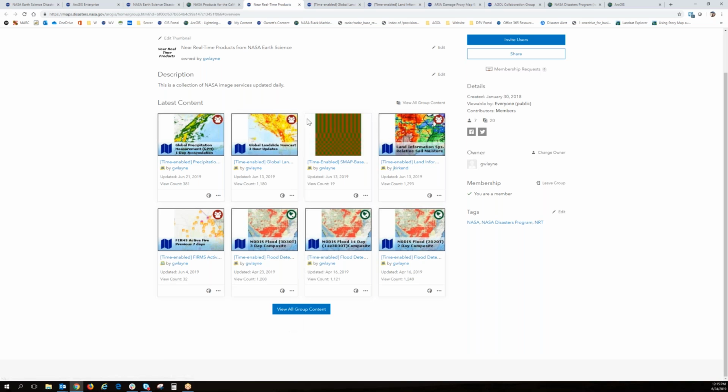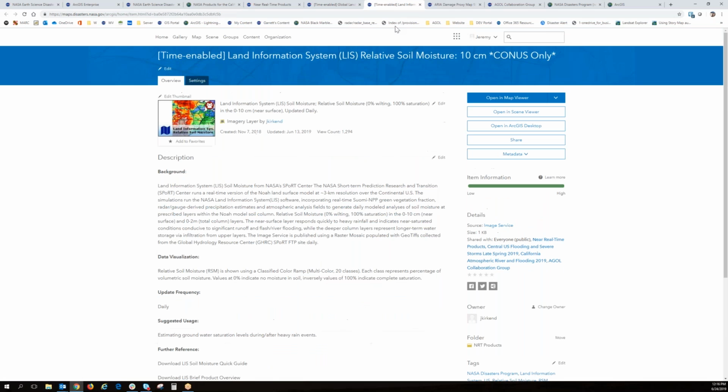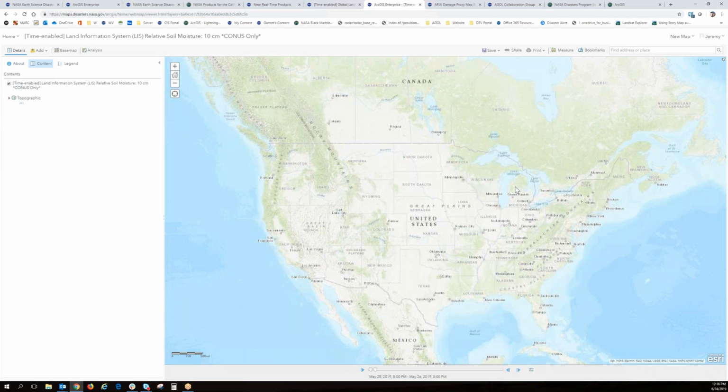And the near real-time products are just updating all the time. Most of them are global. This soil moisture product is only for the continental US, but these are always there. We don't have to be actively responding to an event, they'll be there.